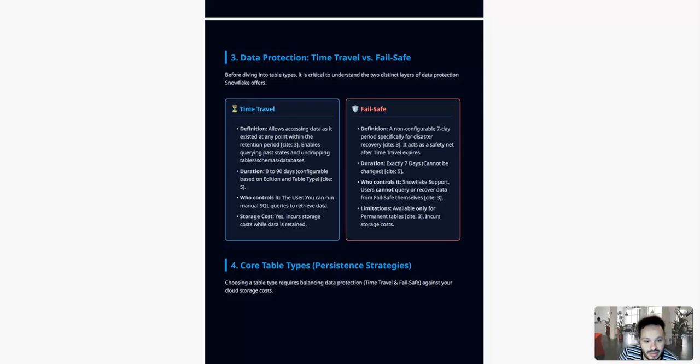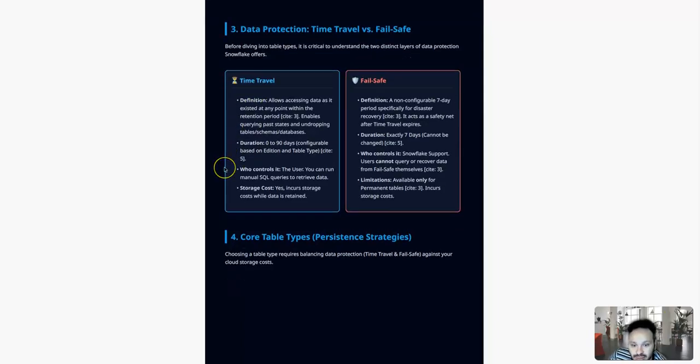Limitation: it's only available for permanent tables, and of course, it will be considered part of the storage cost, but the maximum you need to know is only 7 days. So regardless of the type, it's only 7 days. Not like time travel, which really depends on the type: you have Enterprise, Business, or Standard.